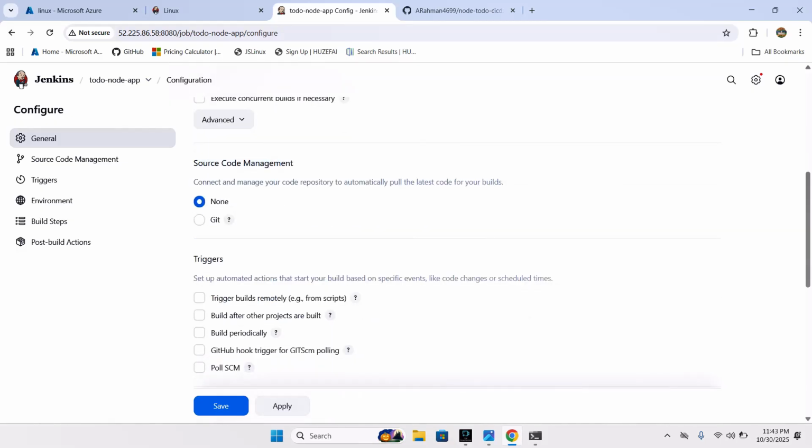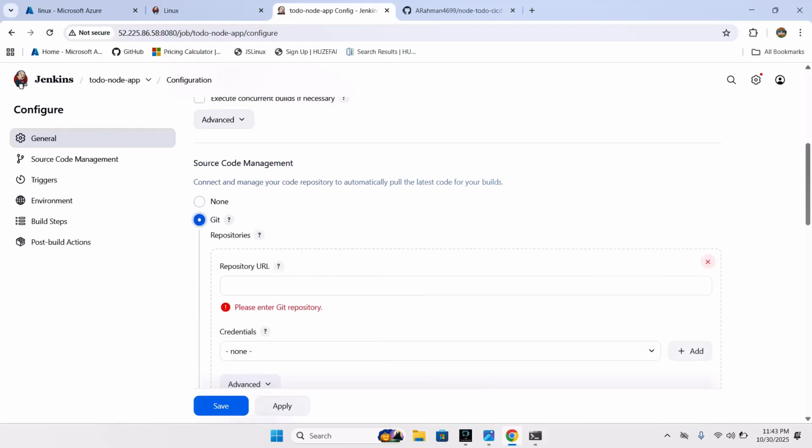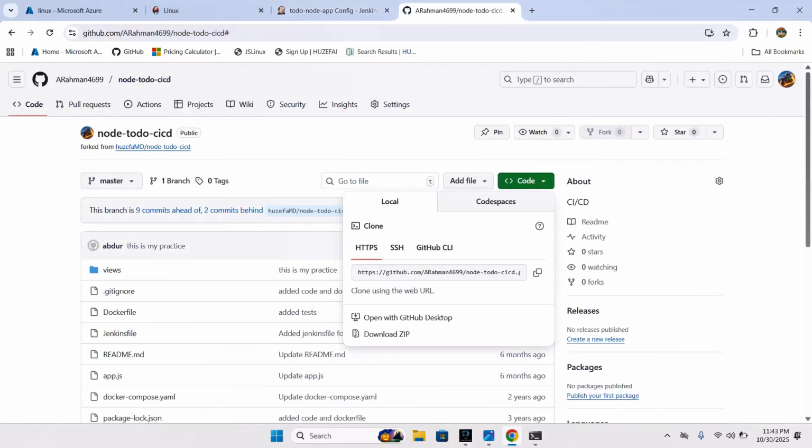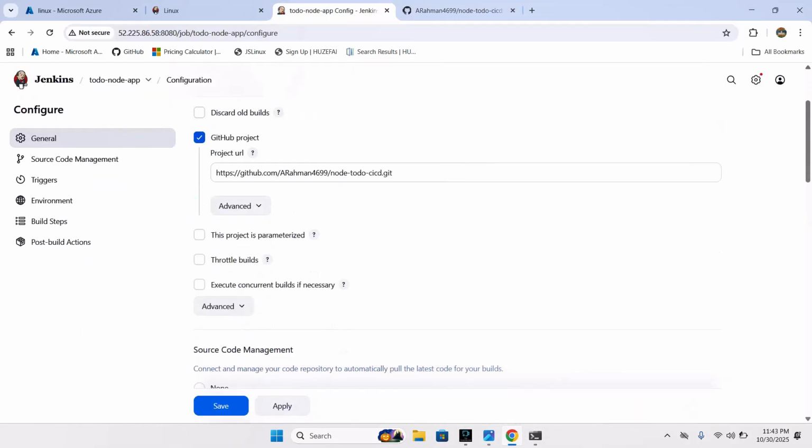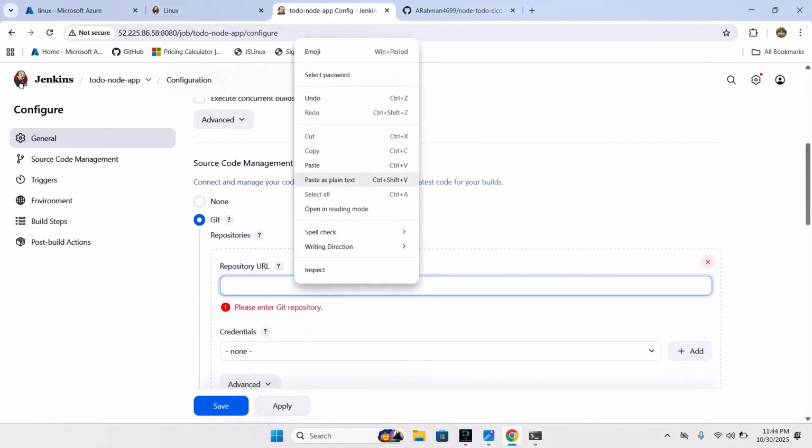In source code management we click into Git. After that they ask for the repository URL. Repository URL means this project, this repository URL. The same URL we have given here, paste that URL here.